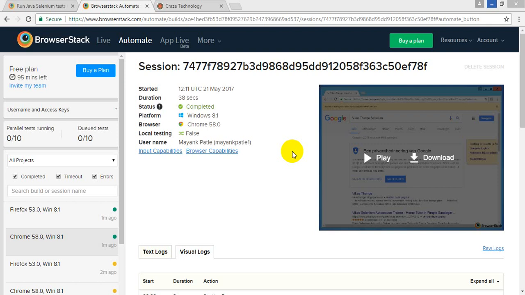So BrowserStack is well known as a cloud provider. BrowserStack also sponsors the Selenium community. And today I will be taking BrowserStack's example to demonstrate how you can execute the test cases in the cloud.